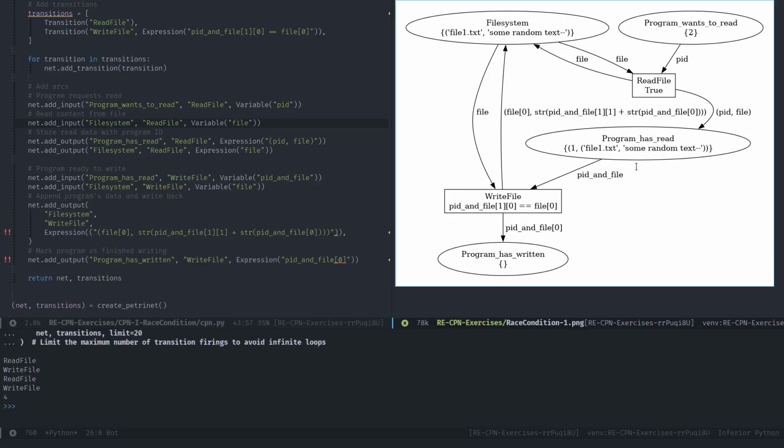So you can see, for example, here that program 1, when this transition is executed, has read file 1 and has some random text. So basically, it's read the file and now it's waiting to write something. This transition is now enabled because this file still exists in the file system, and there is some program that has read the file, so maybe the writing will take place now.